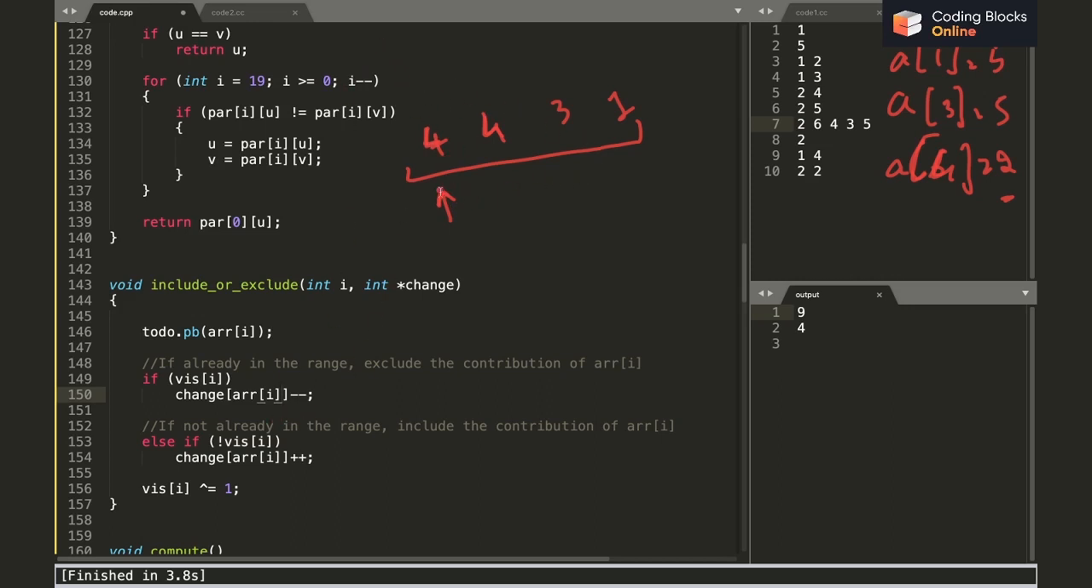Now the change of 2 will be 1, and then when I'm visiting it again, then I know that it has already been visited. So I'll just do change of arr[i] minus minus. Now the change of 2 will be 0 again, right? Because it has been visited, because the index 4 has been visited twice. The node number 4 has been visited twice. Then I'll move to 3.